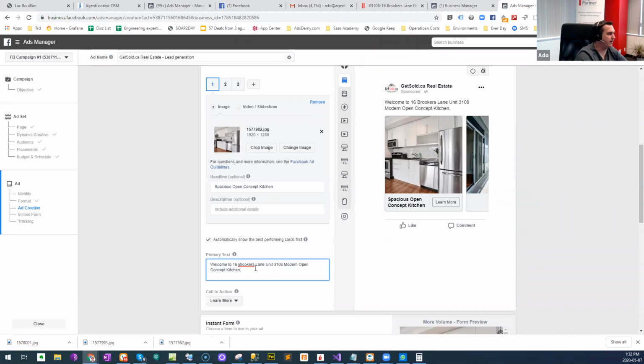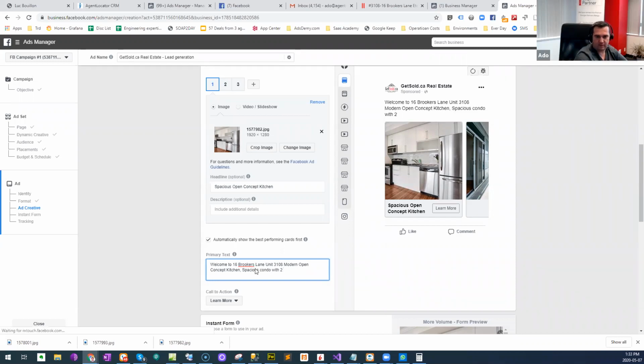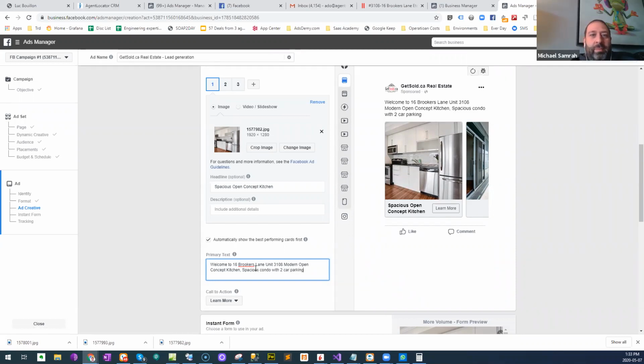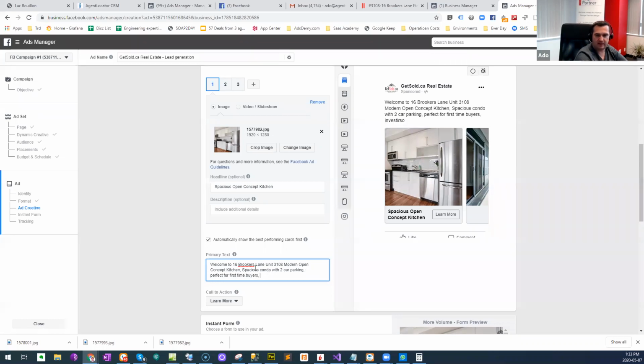How would you describe this property? Original owner? No. Mike, what would be a good description for you? Spacious condo. Spacious condo with 2-car parking. Oh, that's a benefit, yeah. 2-car parking. What about something that says perfect for the first-time buyer or investors or something along those lines? Buyers, investors, or downsizers, right? Yep.